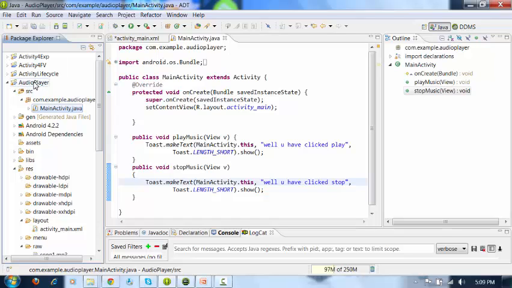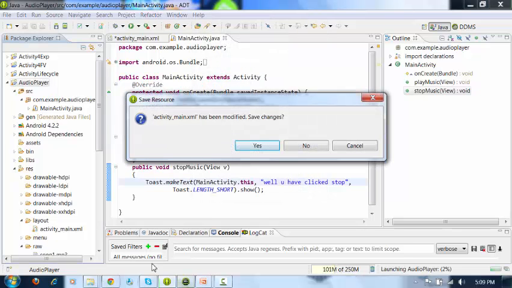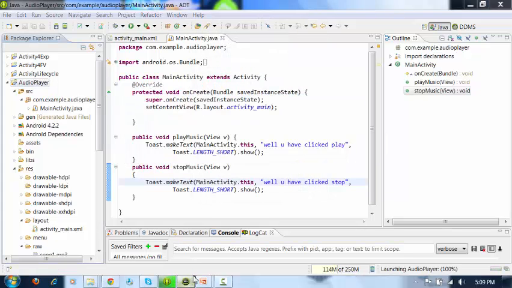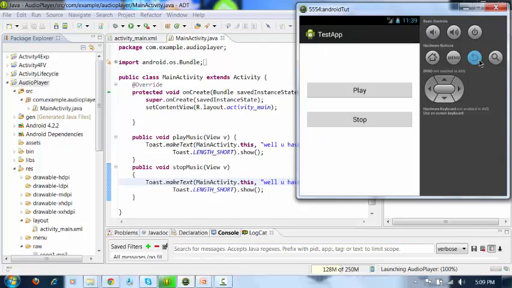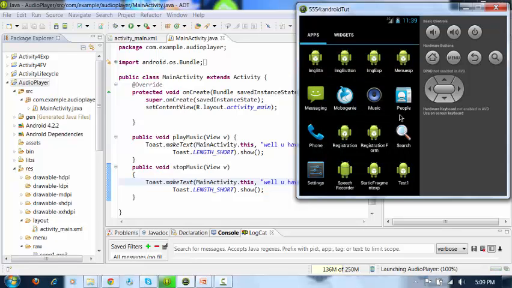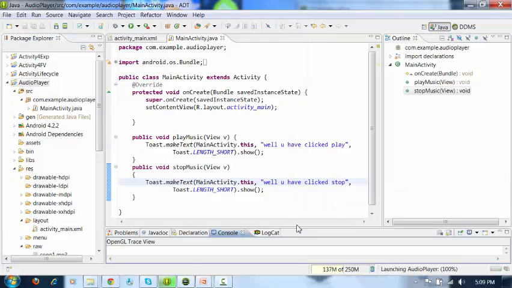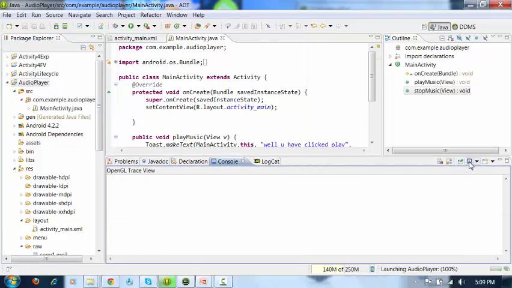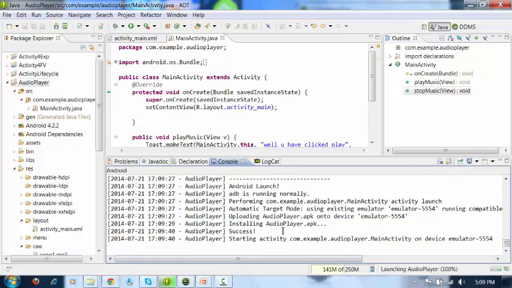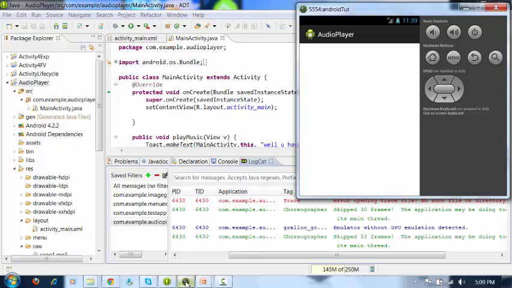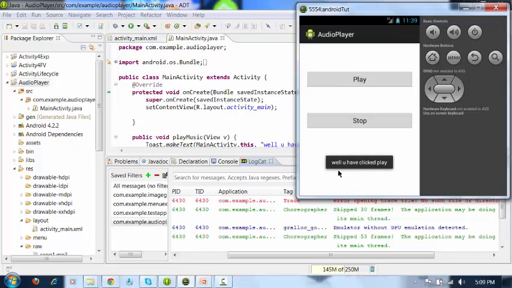Let us try to execute this application. Select the application, run the application. Check the status. It is installing. Okay, installation is success. So here is your application. If I click on play, it is showing you have clicked on play, and if I click on stop, you have clicked on stop. So it is working fine.